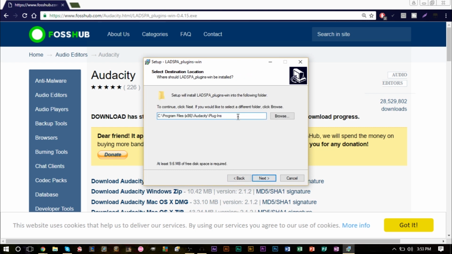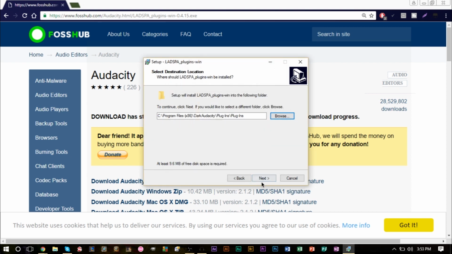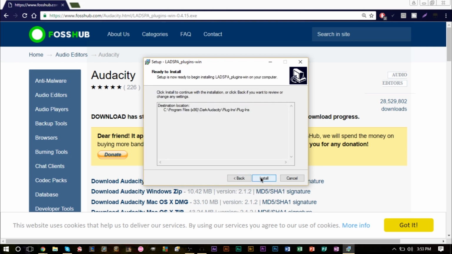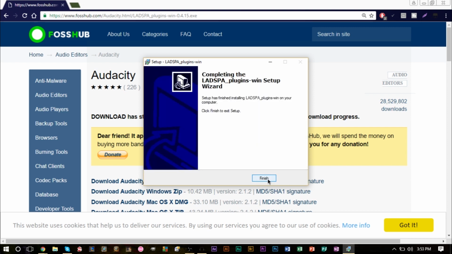Now here's the important part. If you have the original Audacity, then this folder is fine. If you have dark Audacity like I have, you're going to have to find that folder. It should be in the same directory under Program Files (x86) as the Audacity folder is. So you go to dark Audacity. Remember, this is only if you have the dark Audacity version. Several viewers on my channel have seen my dark Audacity theme installer, so you're going to have to install it here to the plugins. Press OK, and then you can press next again. You can press install again after you select the plugins folder, install, and this will install everything.